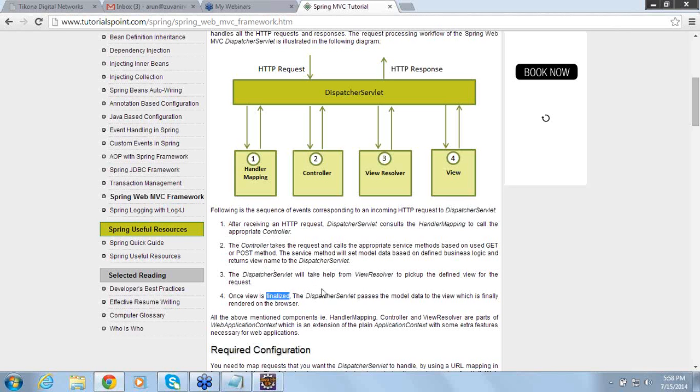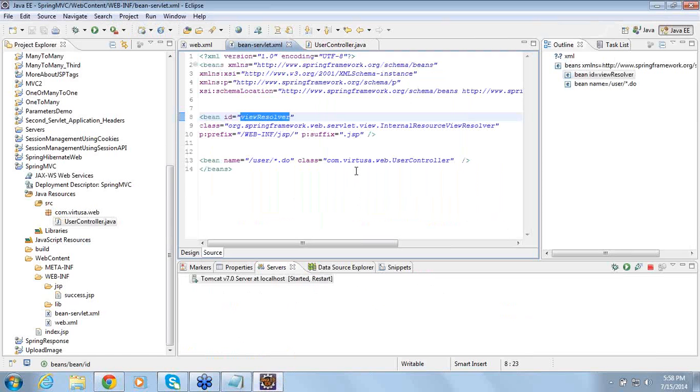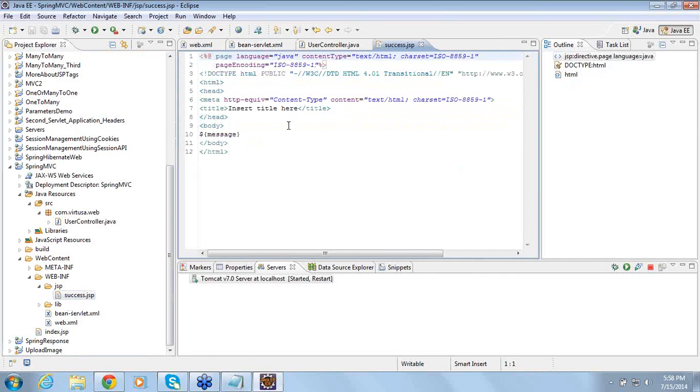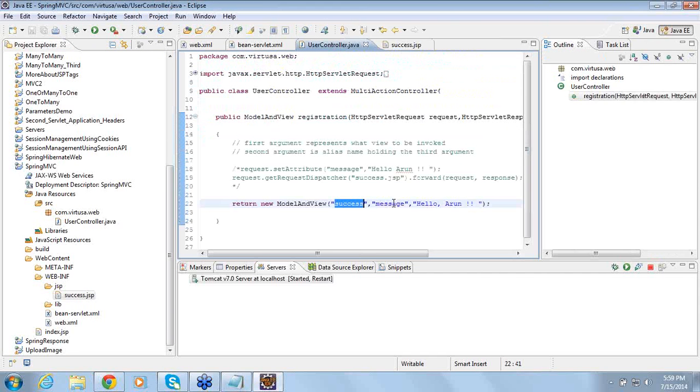Once the view is finalized, the dispatcher servlet will give the data. That's what happened, right? So your data also goes. After resolving the view, you know that you have to call success.jsp, and on the success.jsp you have to print some data, and that data your controller has already sent to you. Hello, it's a string, so hello Arun gets printed.